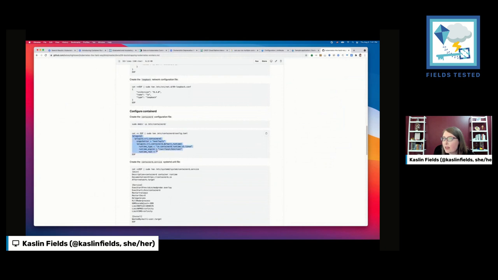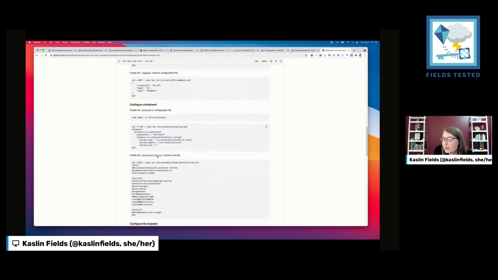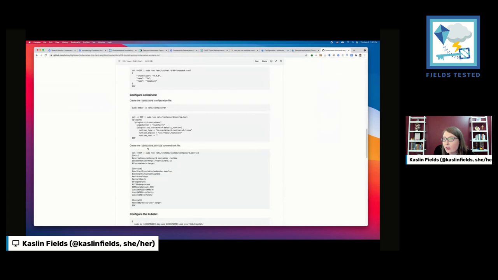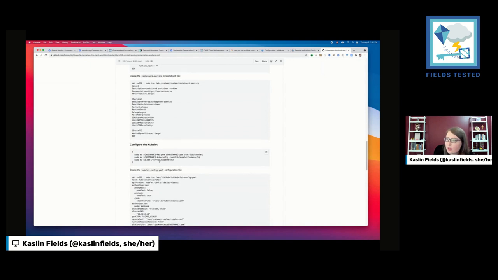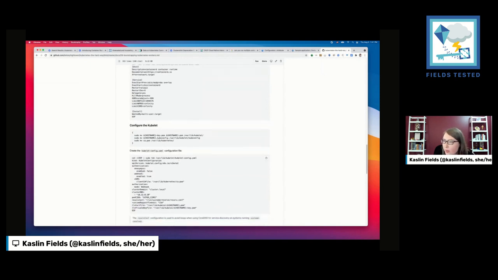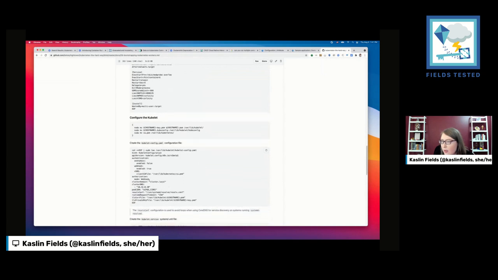We're creating a config file about containerd. Create the containerd.service systemd unit file. And then we're just configuring the kubelet, in which we probably have a specification of which runtime we're using. It's got to be somewhere in here. Probably containerd.